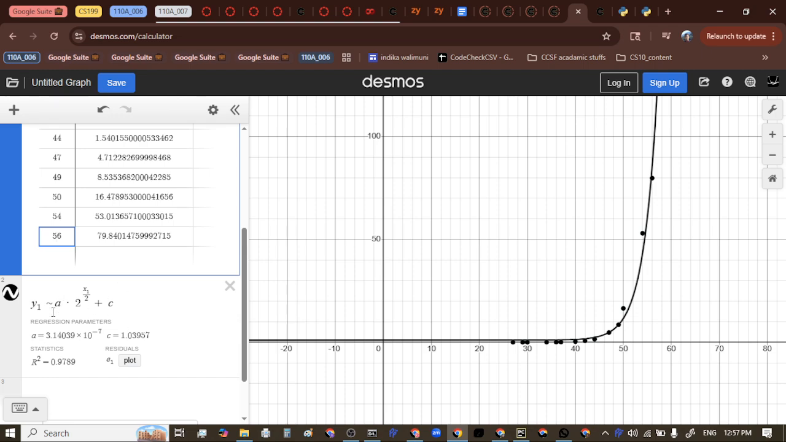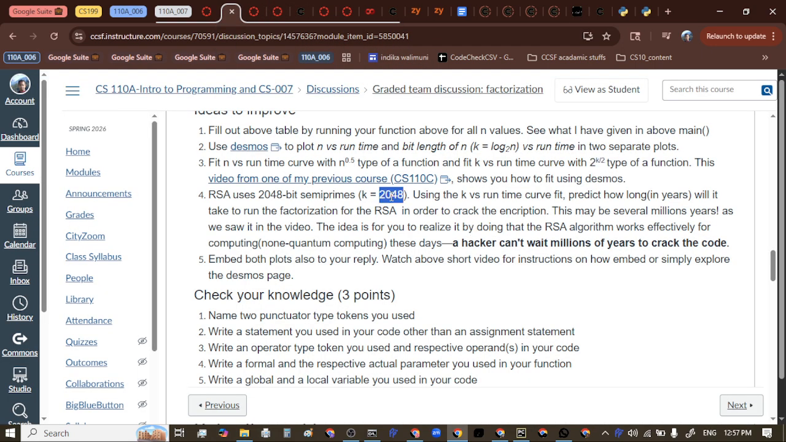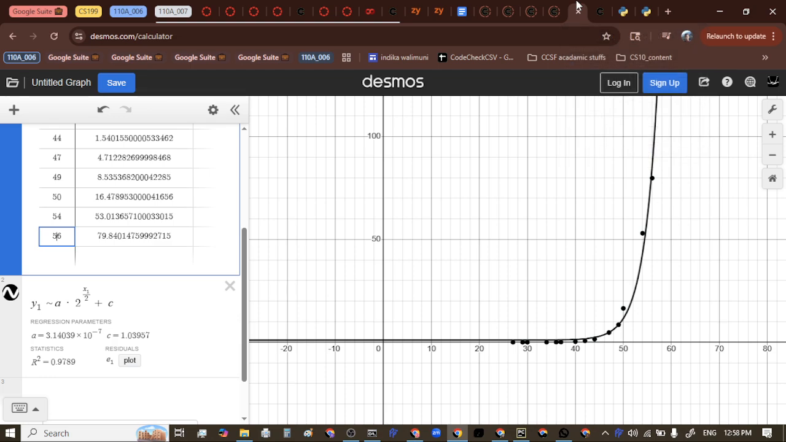So you plug this into this equation, this is your fit, and then you plug in 2000 something. The RSA current version uses 2048 bit semiprimes, so k is 2048. You plug that in and you will get the time in seconds. Convert it to years and you will see that it's in millions. So you will get a million year value for k equals 2048. That's the second part of the question.